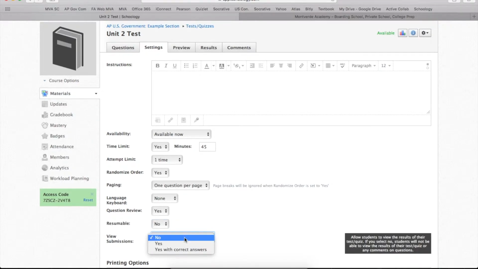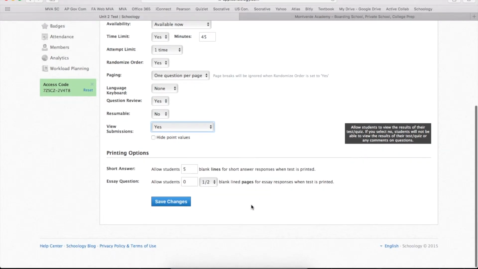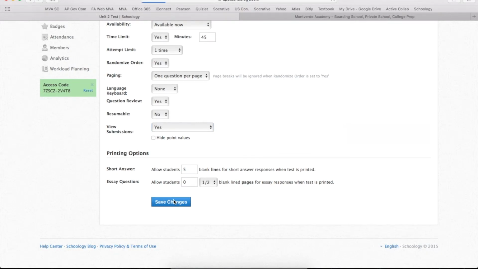Okay, view submissions. Again, you can put this through. If you select yes, it will show the students what they got wrong, but it won't show them the right answer. So I like this as yes, so the students know what they got wrong. Okay. Printing options. This is more if you want to print things out and read it off a hard copy. I keep this as all default. It makes things very easy to understand. And then I go ahead and hit Save Changes.